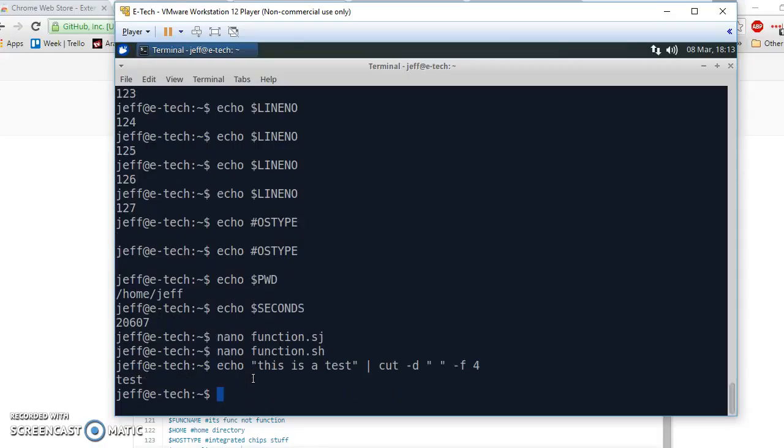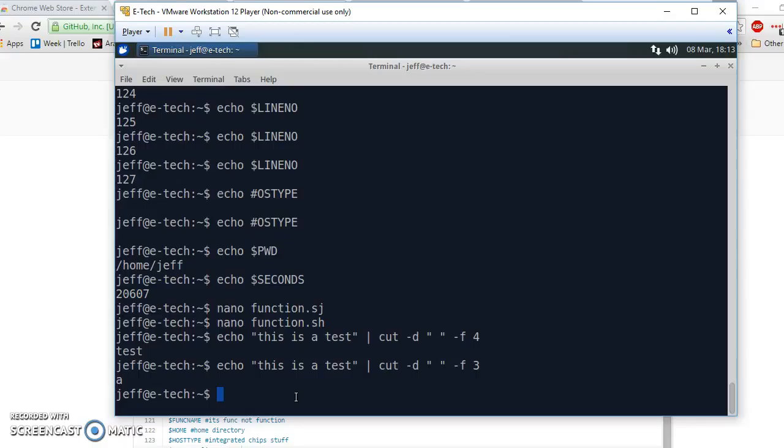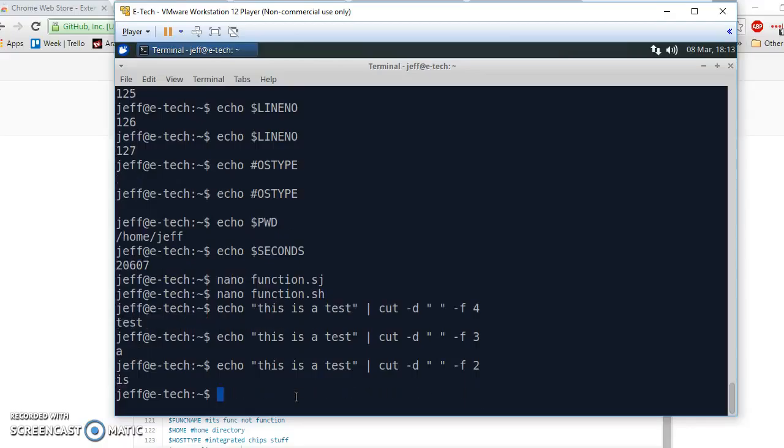So F is just one of the flags. This is how a filter command works: this is my command, this is a flag, and you give the appropriate input for the flag. This is another flag, give the appropriate input. Because cut has a lot of functions, these are the options. If I say 3, it gives me the third element. If I say 2, it gives me the second element. So moving on to another one.